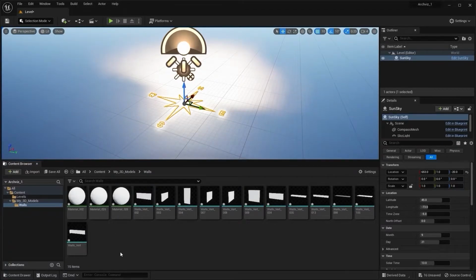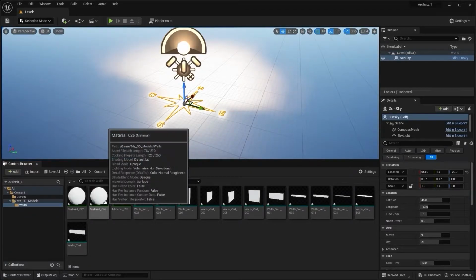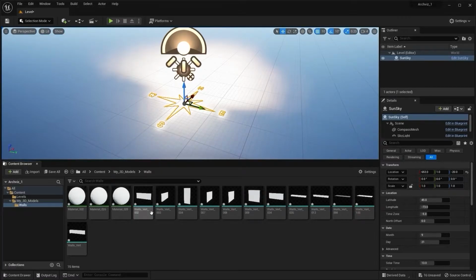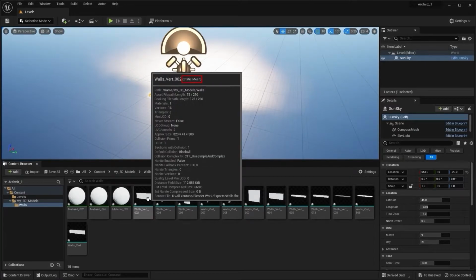Now these circular icons represent the materials, as indicated inside these parentheses, and these objects are our 3D models that we modeled in Blender, as it is written inside the parentheses, static mesh. Now be advised, 3D models inside Blender are now named as static meshes inside Unreal Engine.